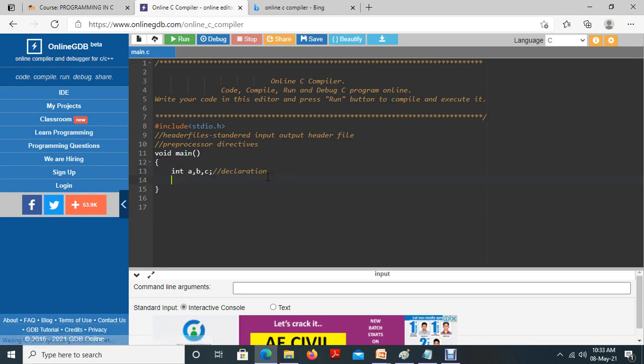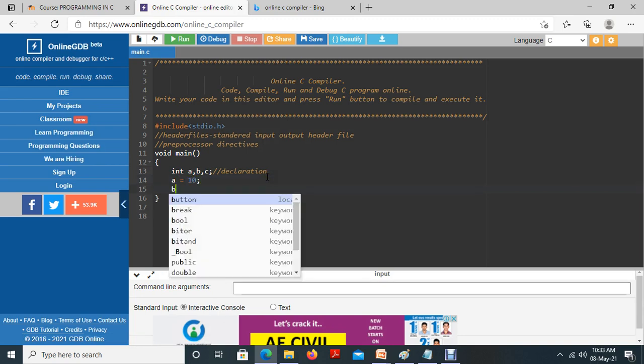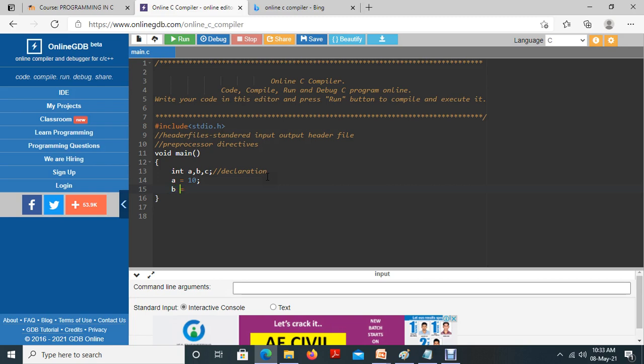After that, I am assigning the value A equal to 10, then B equal to 20, then C equal to A plus B. Very simple. We are calculating A plus B and storing the value in the variable C. So the operation is completed. After this operation, what do we have to do? We have to print the value.